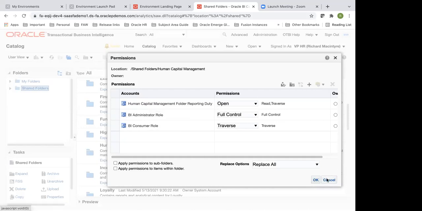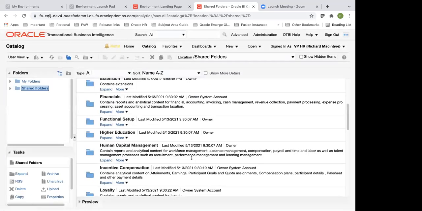Okay, but I need to mention very specifically, this is a seeded folder. Shared folders, human capital management is a seeded folder and cannot be modified. None of the catalog items, none of the folders, none of the permissions can be modified by customers on their own, because every time there is an upgrade, this is the folder that gets appended, overwritten sometimes with new content, etc. So you cannot change the permissions or anything within this folder.